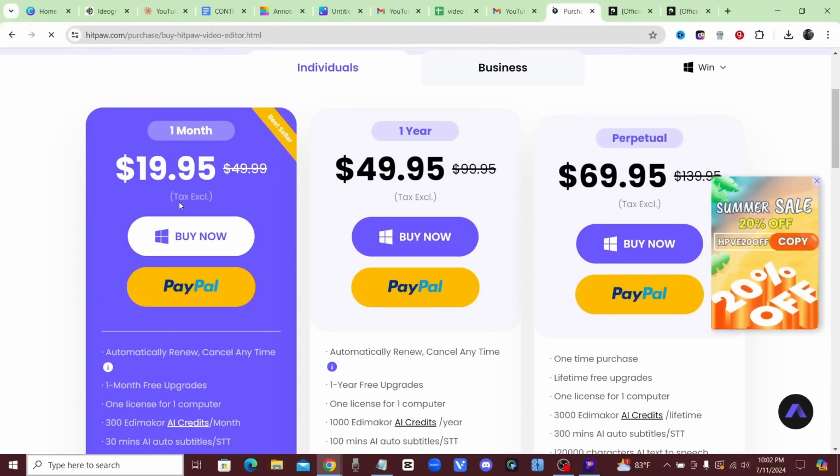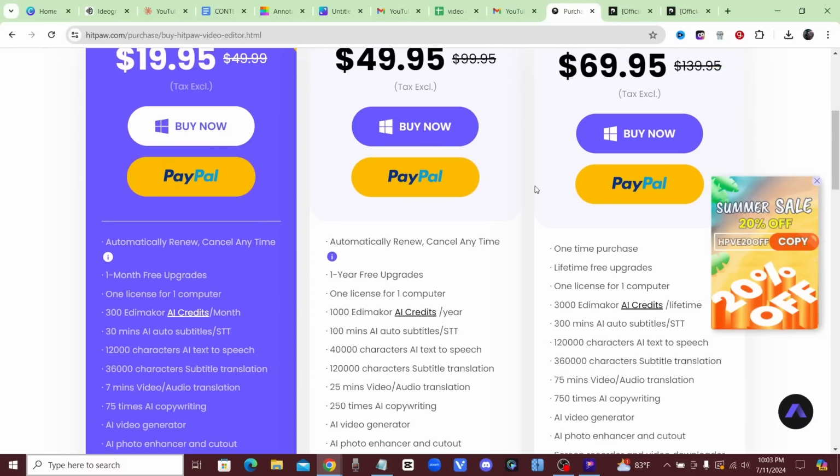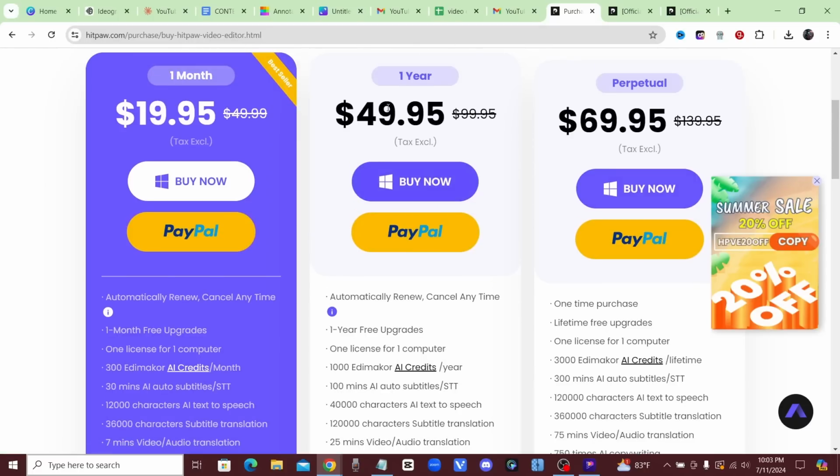So when you look month to month, it would be $20 per month. But one of the great parts about this is that you can either purchase a whole year for $50, or if you see this, you can get this for lifetime for $70, which compared to CapCut is a really good deal, because CapCut, you don't have the option to purchase a lifetime deal.